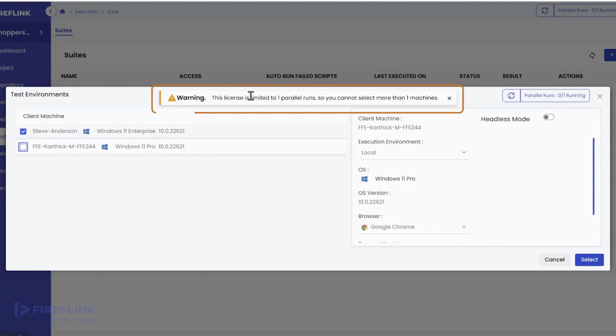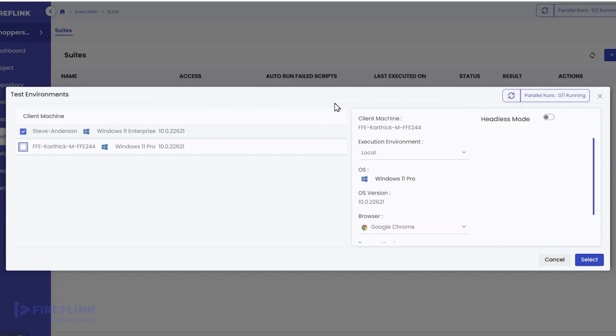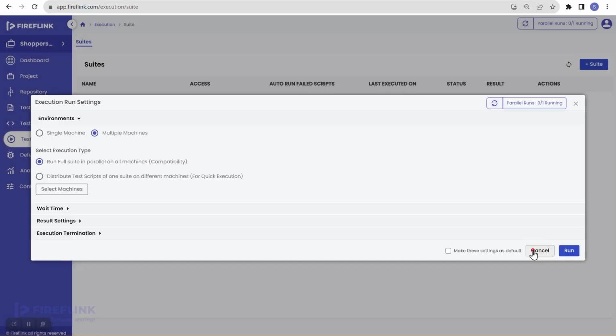This license is limited to 1 parallel run. So you cannot select more than 1 machine. It is saying this license is a free license and you have only 1 parallel run. Now let me cancel this. How do I know this is a free license and it has only 1 parallel run? In the top right corner, let me cancel this as well.